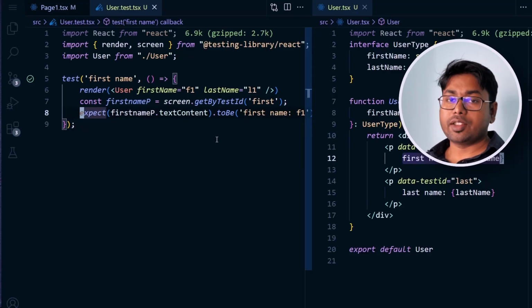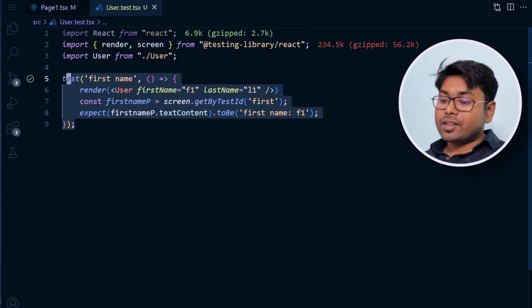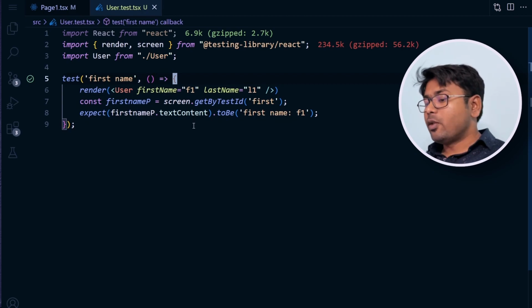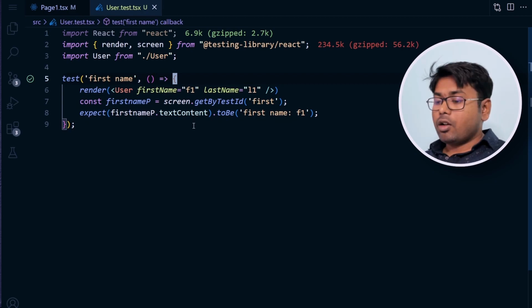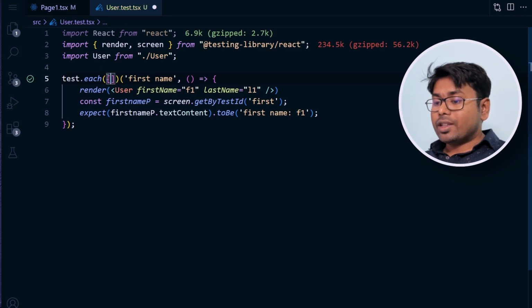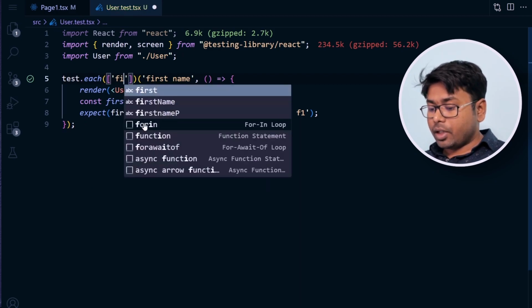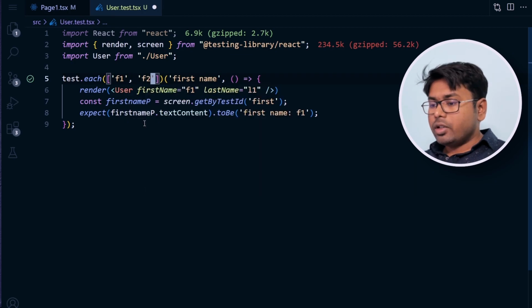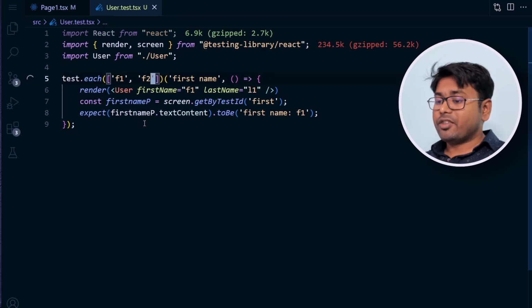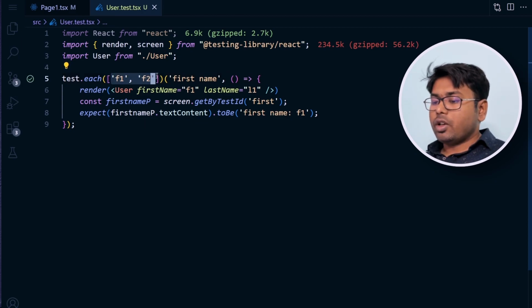Later we'll explore more complex testing. One more thing, suppose we want to run this test with different data. Here we are using only one first name, that is f1. But if you want to use multiple different strings or multiple different data sets, then you can use test.each, and then you can pass your data set as an array. So in this array, I can pass different names like f1, then f2, different things like null. All different boundary conditions you can write here. I will not use null here because my component is very simple. I'm not handling all the null conditions, so I'm just using f1 and f2.